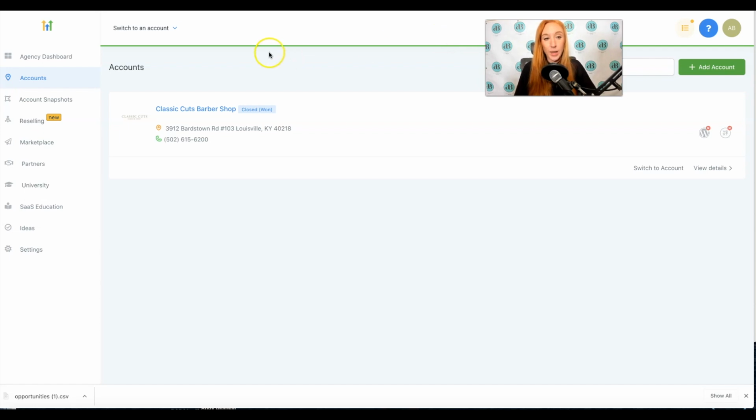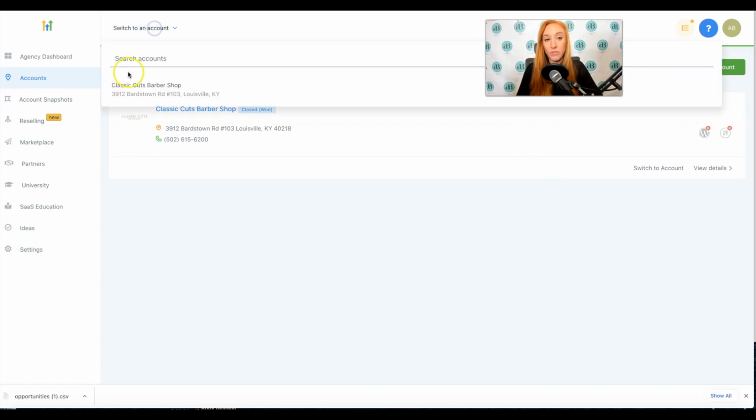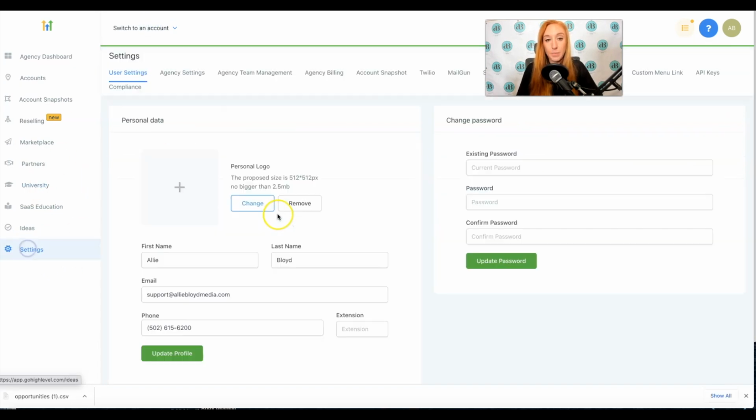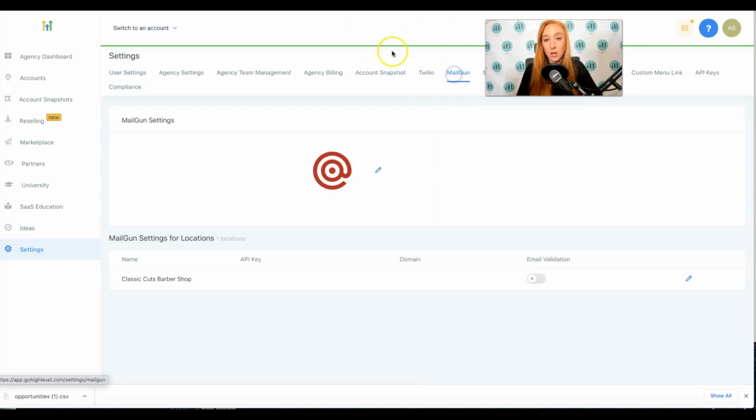So we are going to go ahead and get started by logging into HighLevel. Right now I'm on the agency dashboard. So this is before we've clicked on that drop down. And I'm going to go to settings and click on this Mailgun button. So this is where we're going to put in our Mailgun keys.